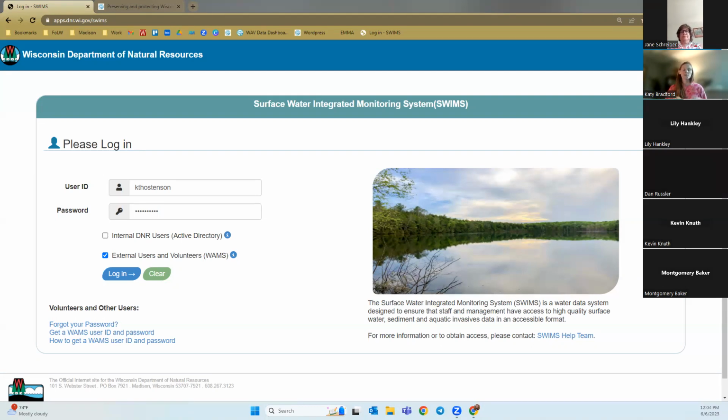So as a stream monitoring team, you want one person from your team to have a SWIMS account, log in every month and enter the data that you've collected for that month. We recommend not waiting until the end of the year because there's the chance that you will lose the data that you've collected from previous months. Maybe the data sheet goes missing. Maybe you scribbled a note and you can't read it anymore and you don't remember what that was about. So we recommend entering the data every single month into the SWIMS database.